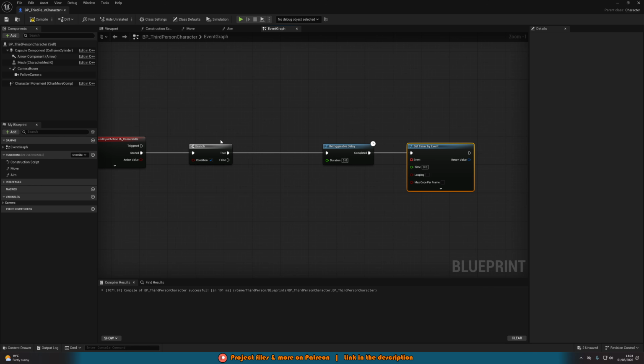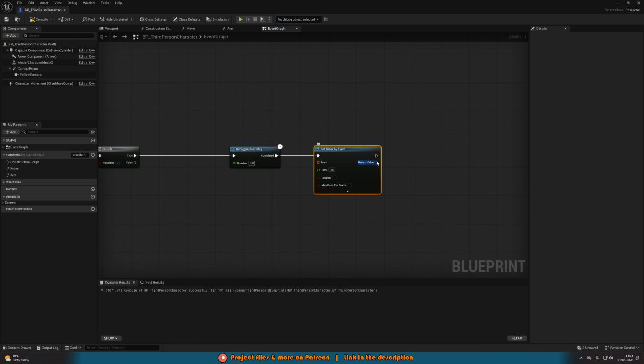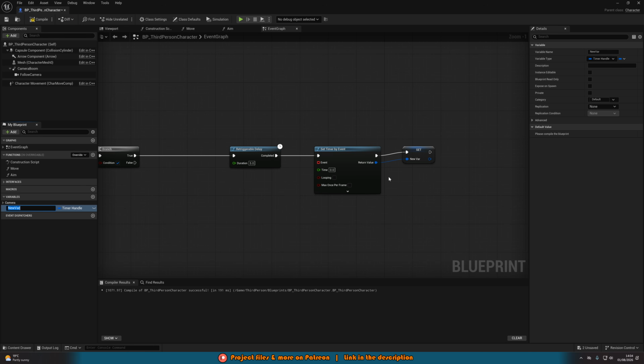And this here is where we're getting the other pieces we need for our branch and after a branch between our delay. So we're going to right click the return value of our set timer by event and promote it to a variable. And I'm going to name this H_CameraIdle for handle camera idle. That makes sense for me. You name it whatever you like.